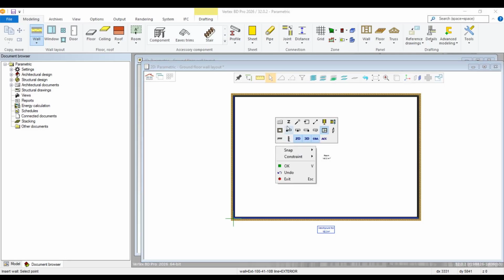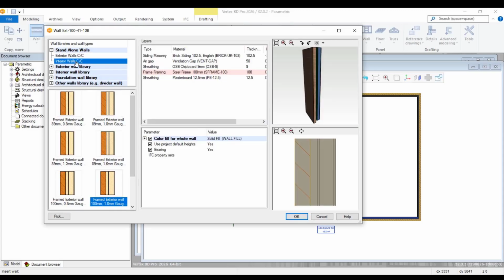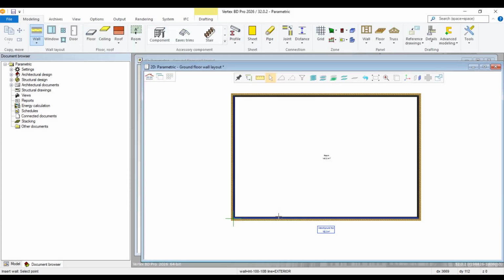Then, with that done, let's add some internal wall structuring too. We can select this internal wall and then we will just add it to our model as shown here.